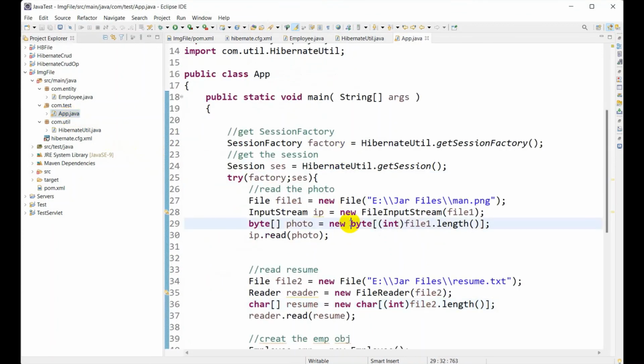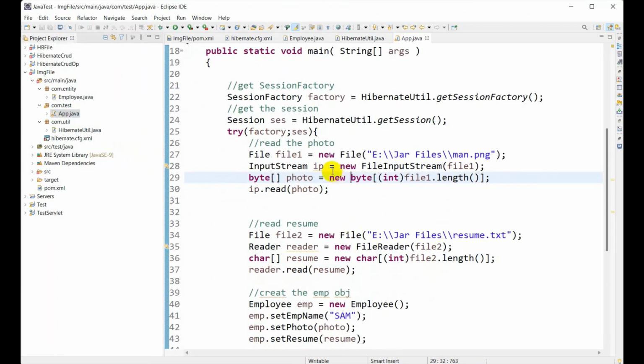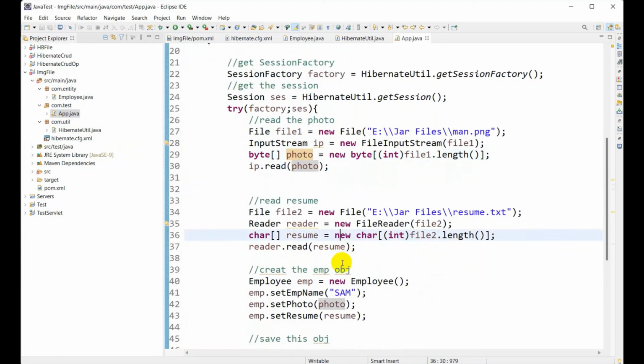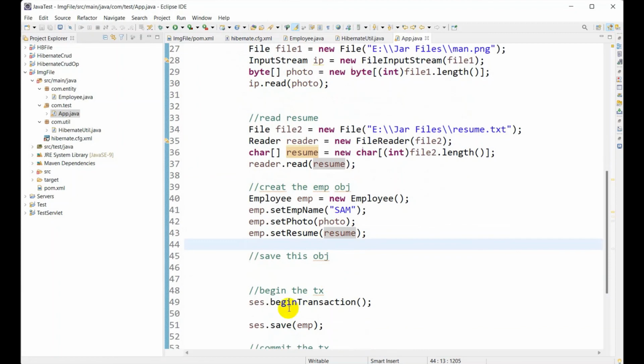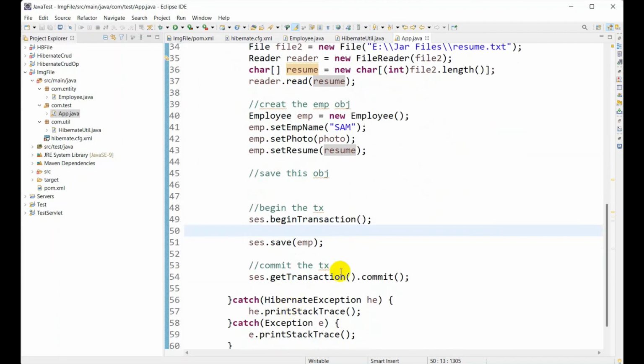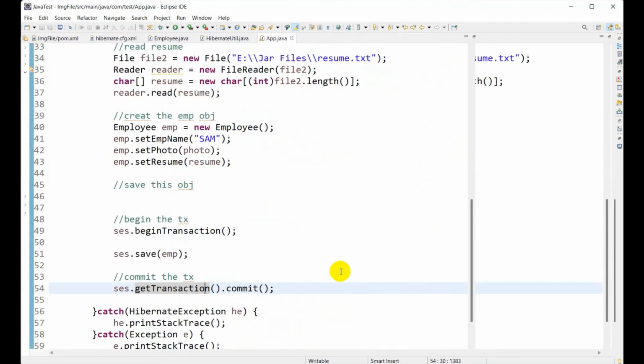Then in App.java, we read the photo file and stored it into the byte array. Then next the resume, stored into the resume array. Then after that we stored it by using session.save. So this is the way we can store an image and resume, or a file, into the database using Hibernate.